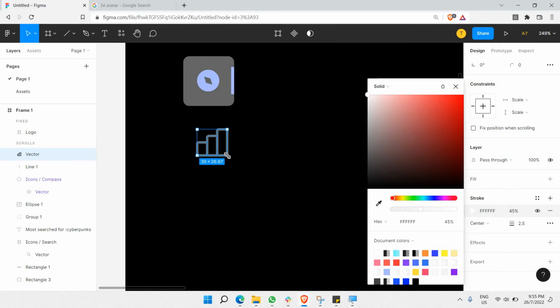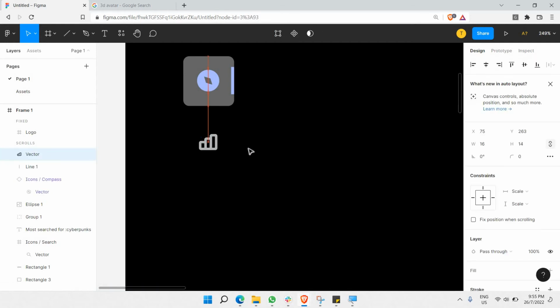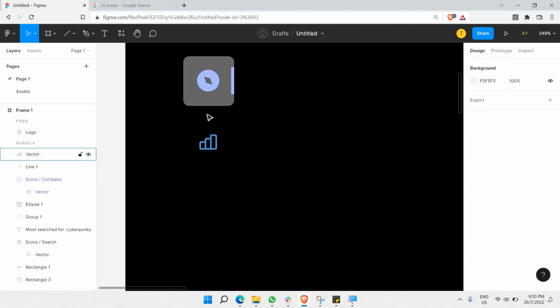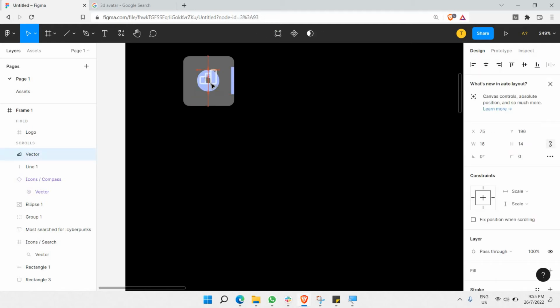Just decrease the size to fit the icon on the top here, something like this, and increase the brightness of the color of this icon, and place it like this. Okay, since this is a vector, you can actually choose the thickness of the icon. Let's say I'd like to give 1.5. Okay, 1.5 should be suitable for this icon, and yep, that's it.